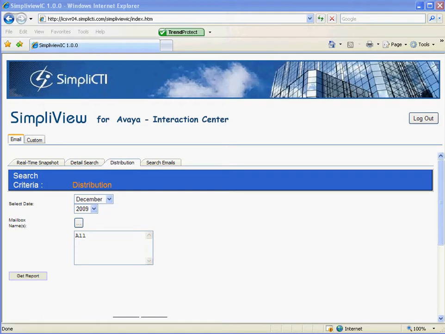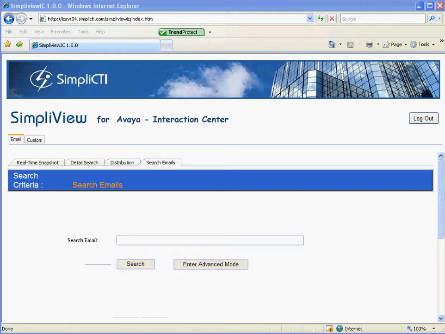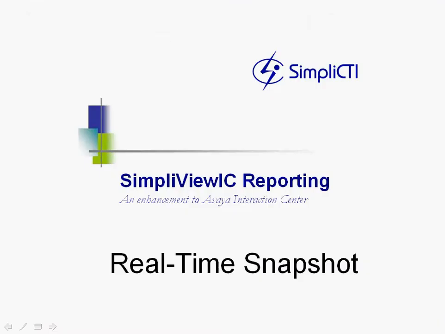The distribution report, used to request a distribution for a single month showing the number of incoming contacts per day for the entire month. The search email, used to search email content from address to address in subject line. Regardless of which query or report you wish to run, the way you access, select, run, and view a query or report will be the same. We will now take a look in detail at the real-time snapshot.